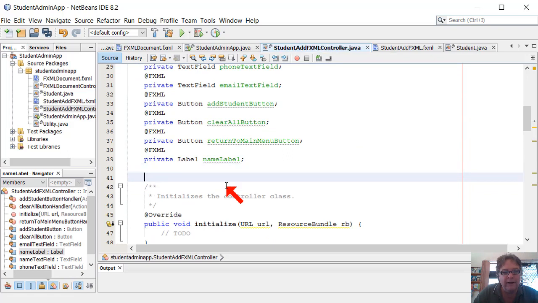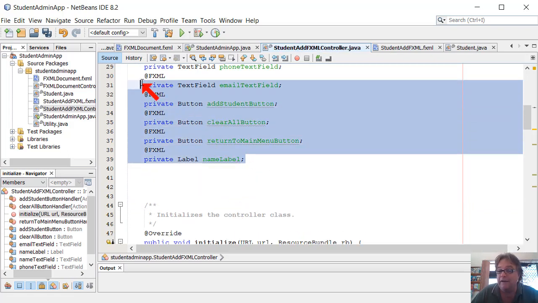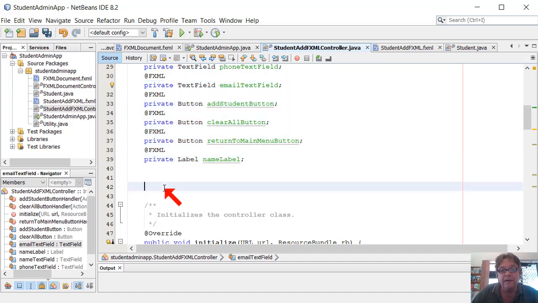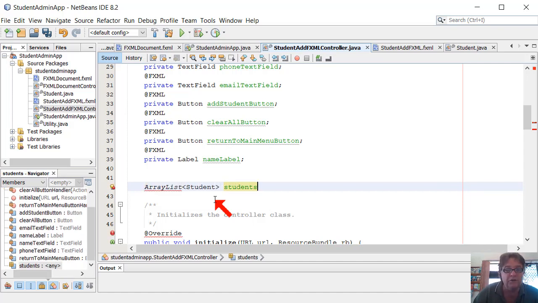Okay, so we're going to create our class data now. These are the GUI components we're accessing from the SceneBuilder that we created. Now we're going to create some of our own data components, and we'll create an array list of student, and we'll call that students array list.